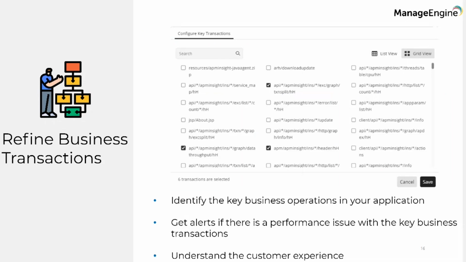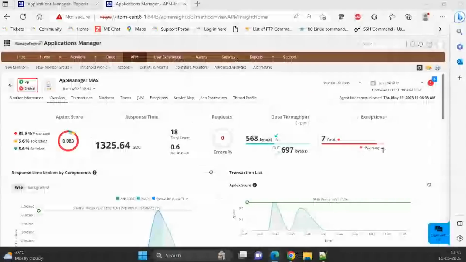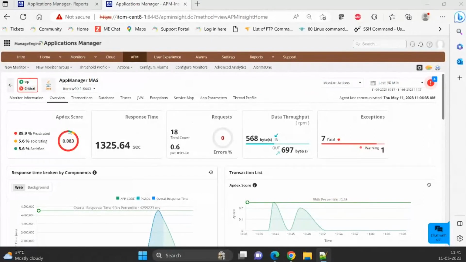So this is about configuring key transactions. But before moving into the next slides, we will see the APM Insight working through a GUI. If some of you are already using the APM Insight tool, the GUI has been recently revamped in our latest version. So this is the new GUI of the APM Insight Monitor.